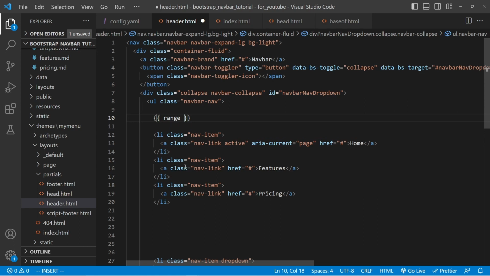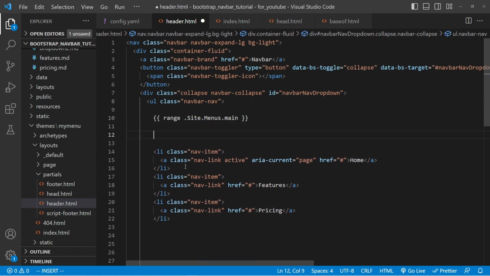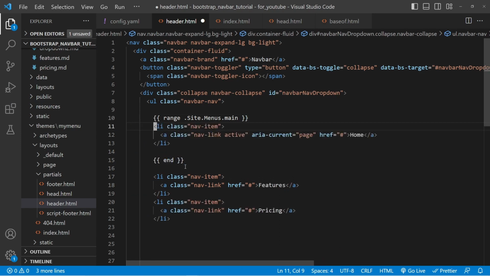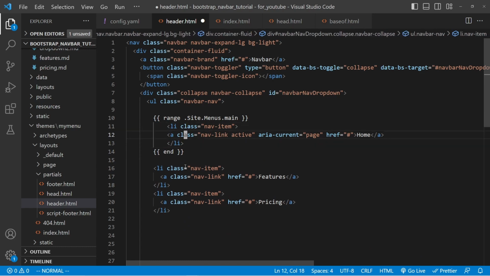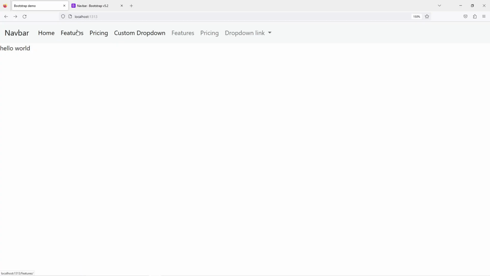So you will just do range .site.menus.man, and then you will just populate the list within this range function. In this case, you want to replace the name of the menu with the one we defined in the configuration file. To do that, we use the name variable, and also replace the href with the one we defined, which is .url. So now if you just save this and go back, we have our menu populated here: home, features, pricing, and custom dropdown.